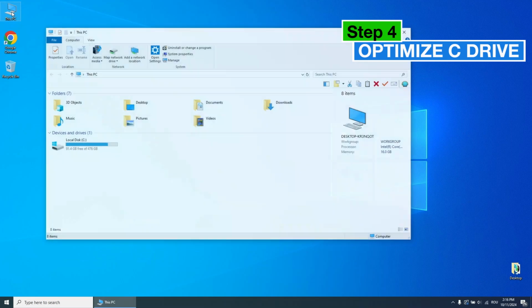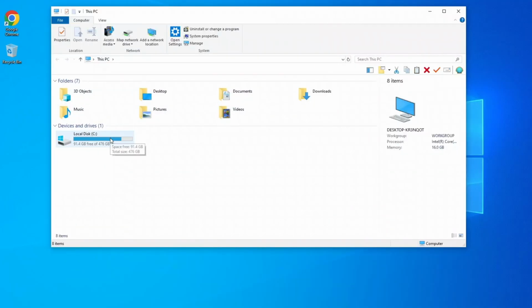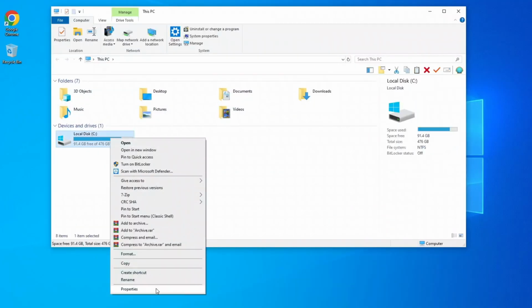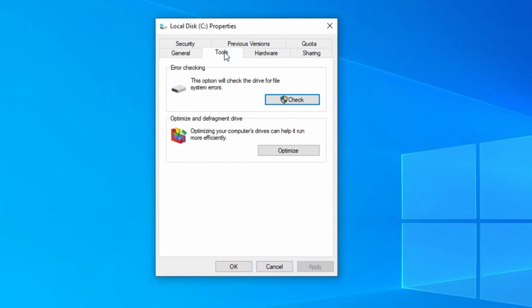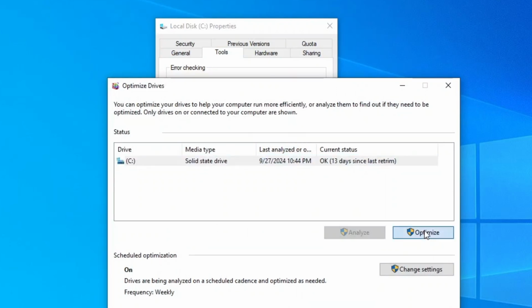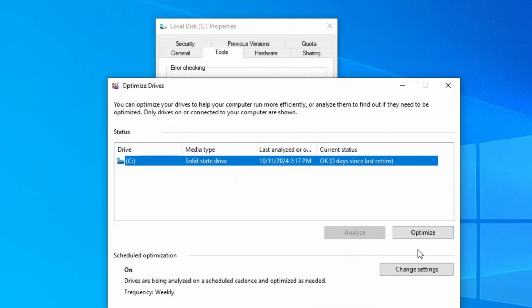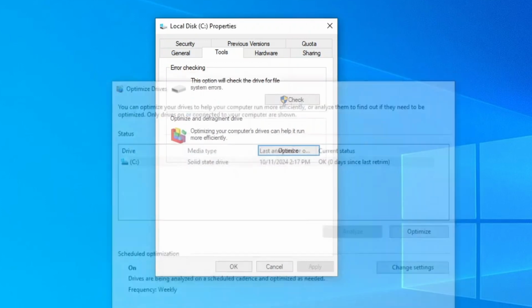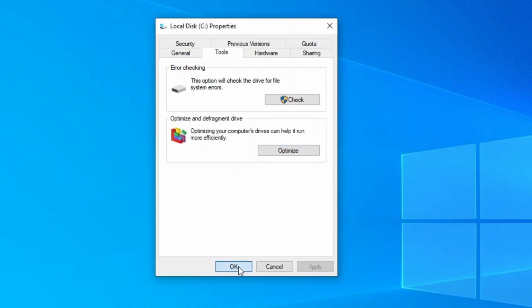Step 4. Optimize the drive. Next, open File Explorer or This PC. Right-click on your C drive and select Properties. Under the Tools tab, click Optimize under the Optimize and Defragment Drive section. In the window that appears, select your C drive and click Optimize. This will help ensure your drive runs smoothly and efficiently.